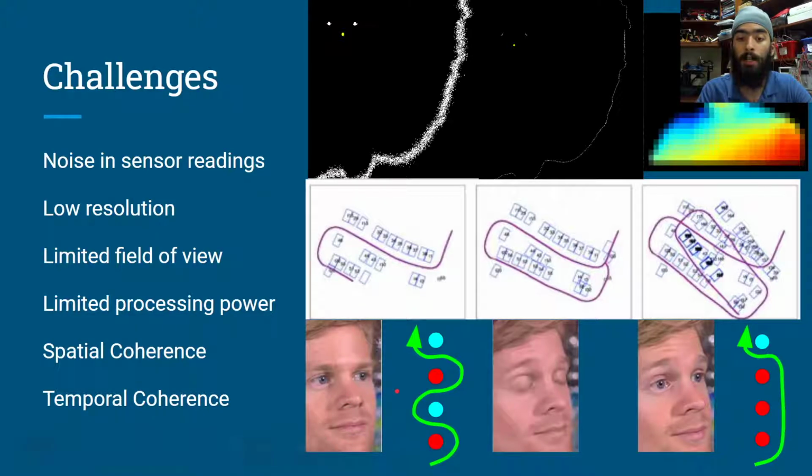The next issue is temporal coherence, which means that the map needs to stay the same at different points in time. As you can see, it would be extremely problematic if we were trying to slalom between these cones and one of them suddenly switched to a red cone. This would completely alter our path planning algorithm.